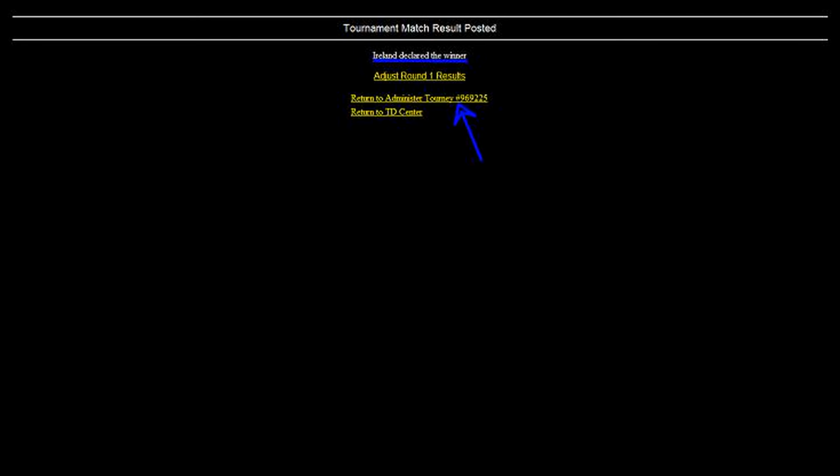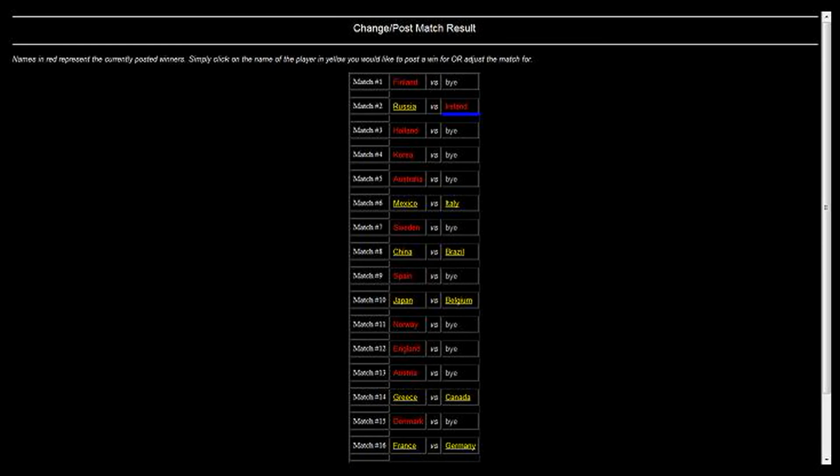Now, click on adjust round 1 results. Hashtag your tournament number will be here. Now, you can see that Ireland has changed from being yellow to red. Now, let's say Germany won against France. Just report it like you did for Ireland.